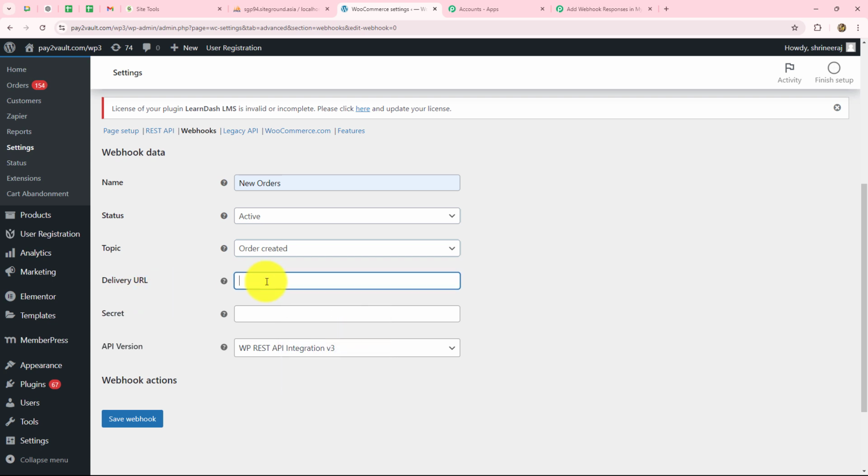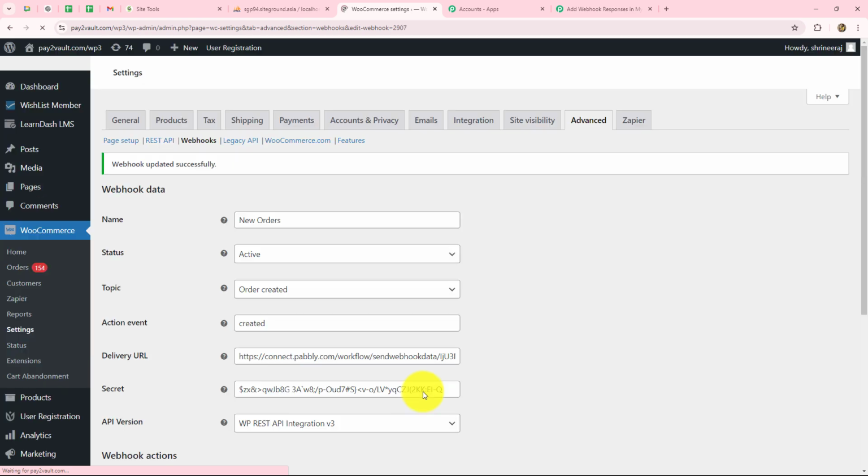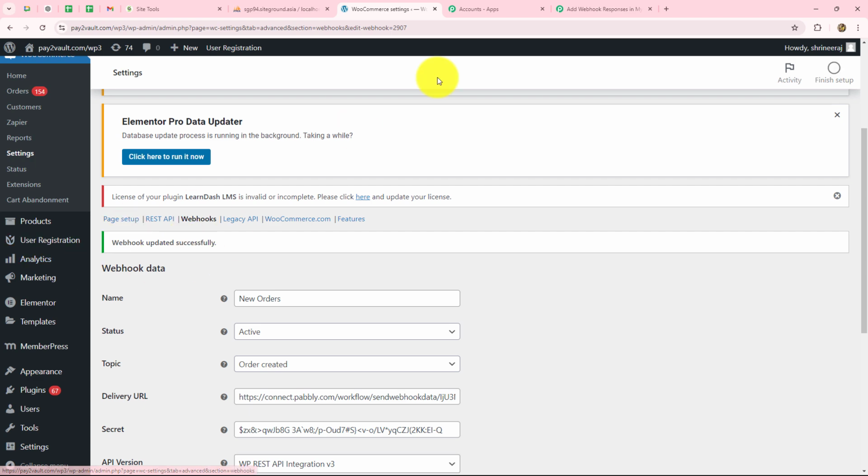In the delivery URL field, you have to enter the Webhook URL which you have copied from Pabbly Connect. In a similar manner, in the field of the Webhook URL or the delivery URL, you have to enter the URL which we have copied from Pabbly Connect to set up the connection. And then we will simply click on Save Webhook. In this way, with the help of the Webhook URL, we have set up the connection between our e-commerce store and Pabbly Connect. You can see that our Webhook is updated successfully.